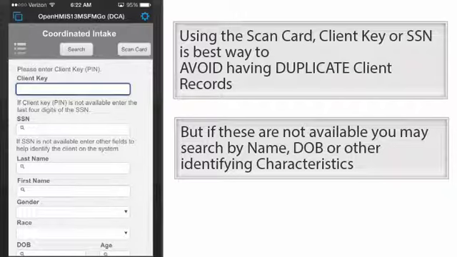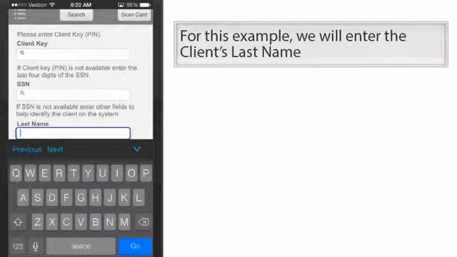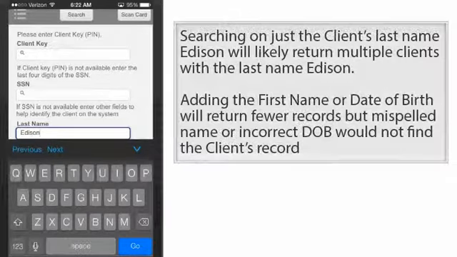If a scan card or client key number is not available, you will need to enter other identification about the client, such as last 4 digits of the social security number, last name, first name, gender, or date of birth. For this example, we will only enter the client's last name. Searching on just the client's last name, Edison, will likely return multiple clients with the last name Edison. Adding the first name or date of birth will return fewer records, but a misspelled name or incorrect date of birth would not find the client's record.